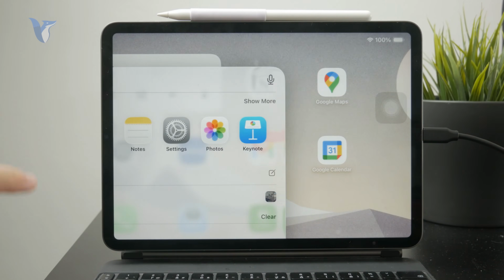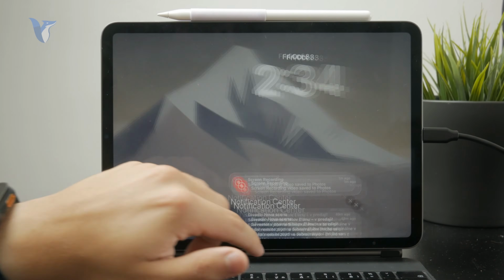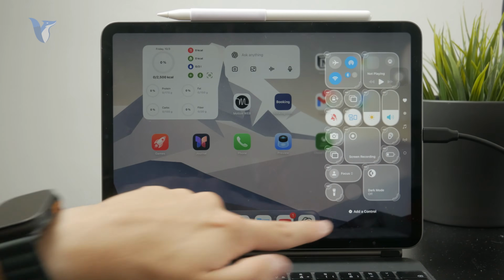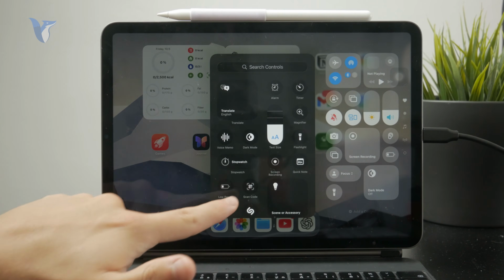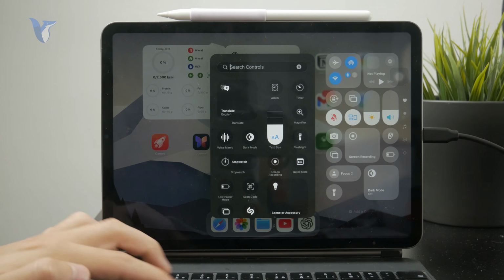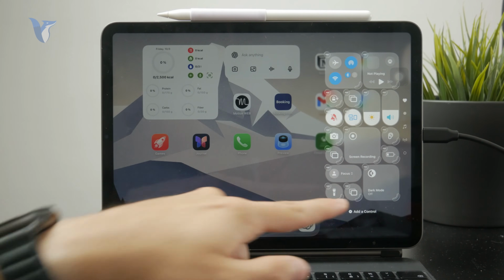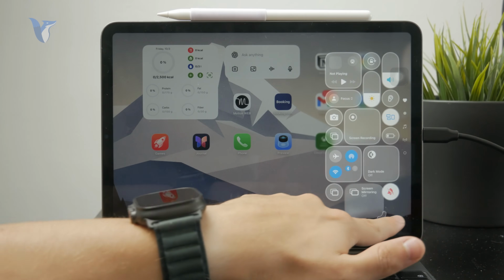It is possible that you cannot find it right here, and if that's the case, just tap on the plus button, then click on Add a Control, and look for screen mirroring right here, and you'll be able to add it as a toggle to be accessed anytime in the control center. And right now you can just start using it.